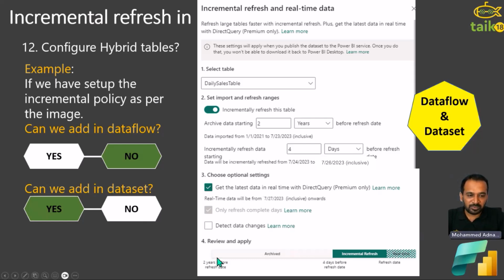And here at the bottom, it has given a diagram: this is a 2-year period and this is the 4 days of the incremental refresh. This is for the archive and this is for the real time for the current day. So that's how you can configure that. This is applicable only for the dataset, not for the dataflow.